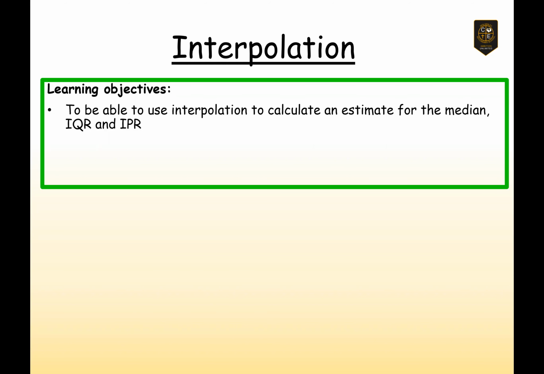Interpolation is when we look through a data set in order to calculate an estimate. So we're going to be using it to work out the median, interquartile range, and interpercentile range from a grouped frequency table. Normally, if we've got a standard frequency table, we know exactly what the data is. But when it's grouped frequency data, we don't. So we have to calculate an estimate, and we can do that using interpolation.